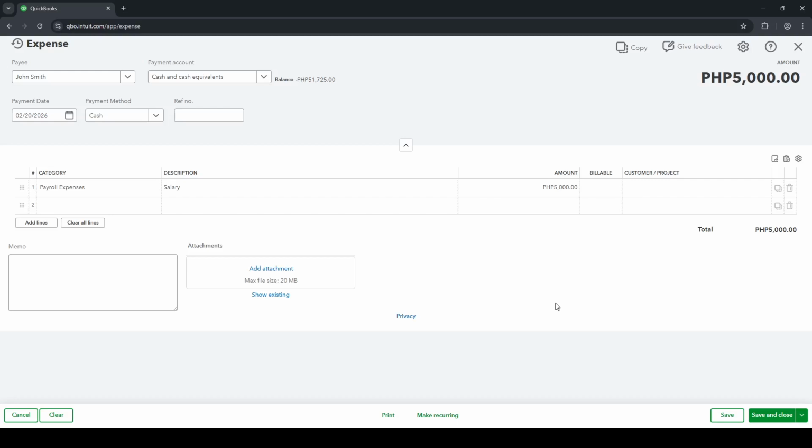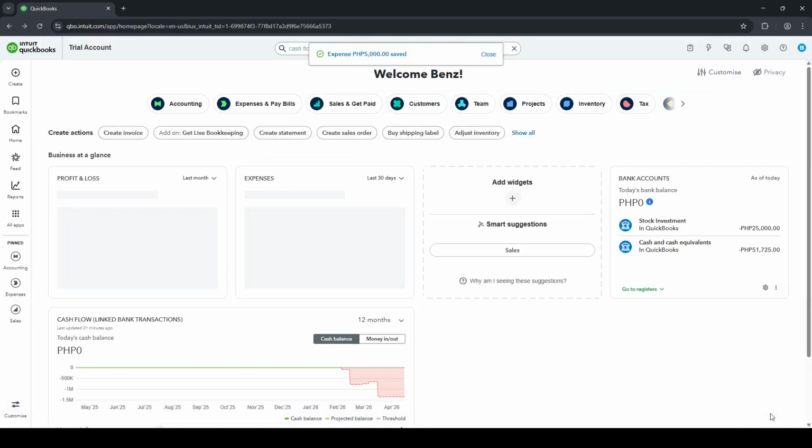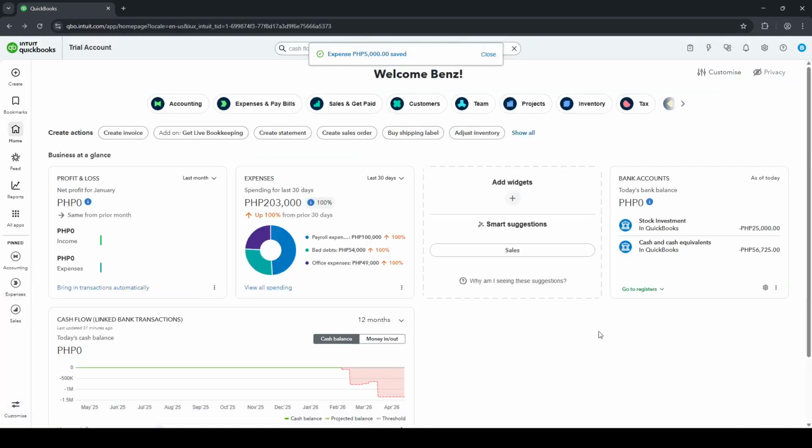Before you wrap up, take a quick moment to confirm the date, payment account, category, and memo all look right. A final glance prevents most bookkeeping cleanups later. When everything checks out, select Save and Close. That posts the payroll expense to your books and returns you to your list where you can continue with any remaining entries.